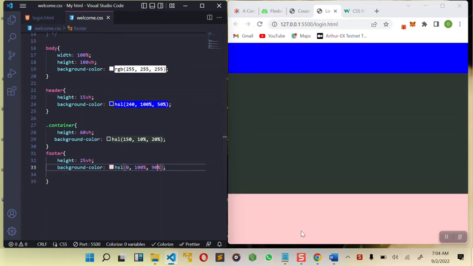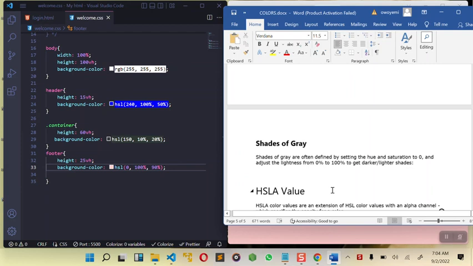It's almost what color is it? Not pink, or light pink itself. So these are the different ways you can manipulate your colors. Okay, so that is it for HSL. Then we have to move to HSLA, where we have the alpha.